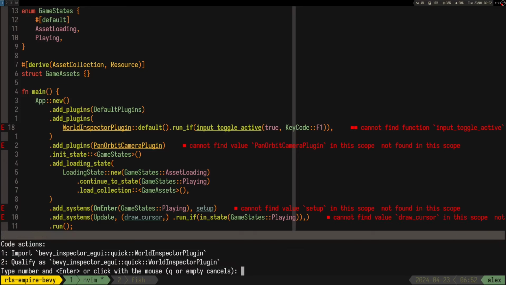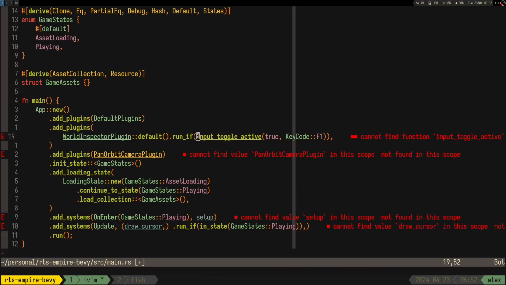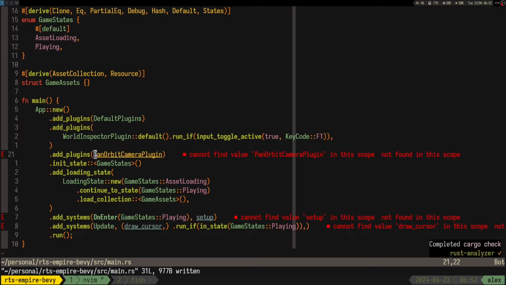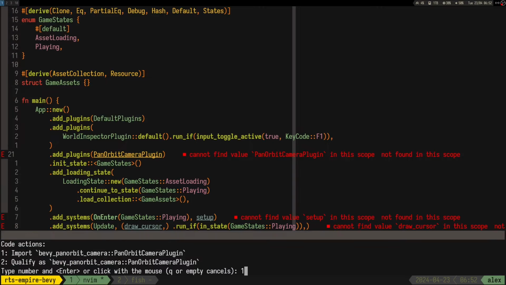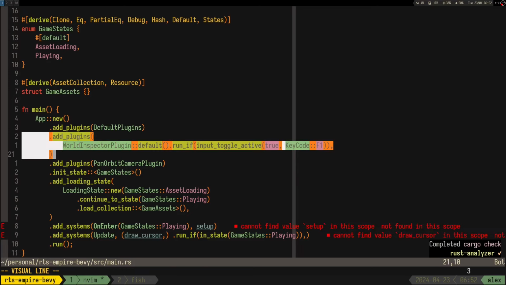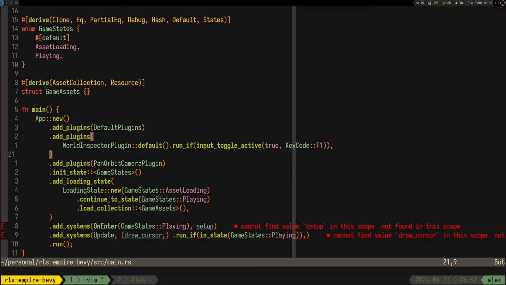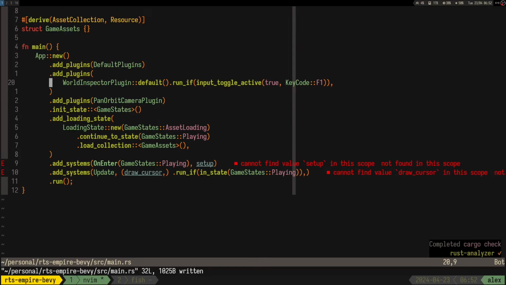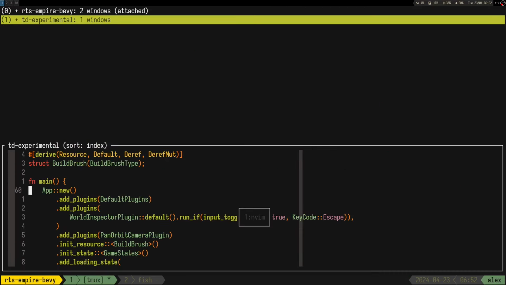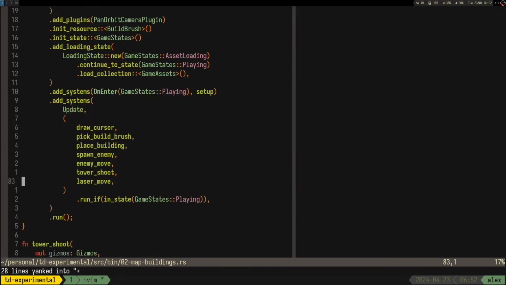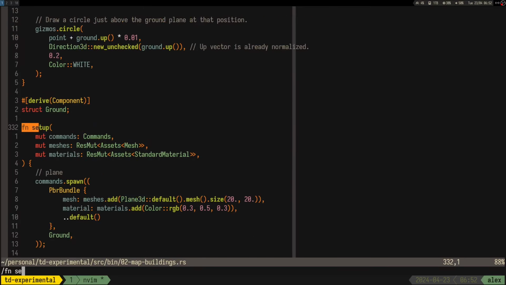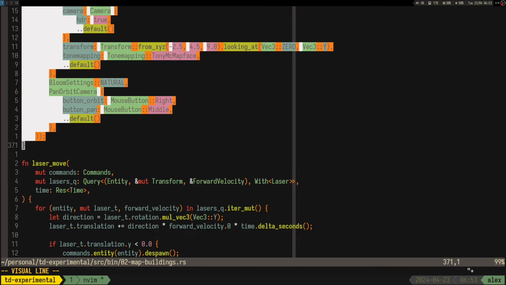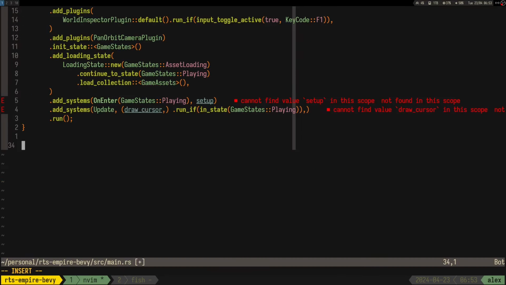Alright, so the world inspector, I'd say that's probably useful for debugging purposes mostly. In the main game, it's gonna be removed, obviously. But since Bevy doesn't have an editor, that's how we can handle that. So yeah, let's do fn setup, just to see an example. So this is gonna be our setup function.